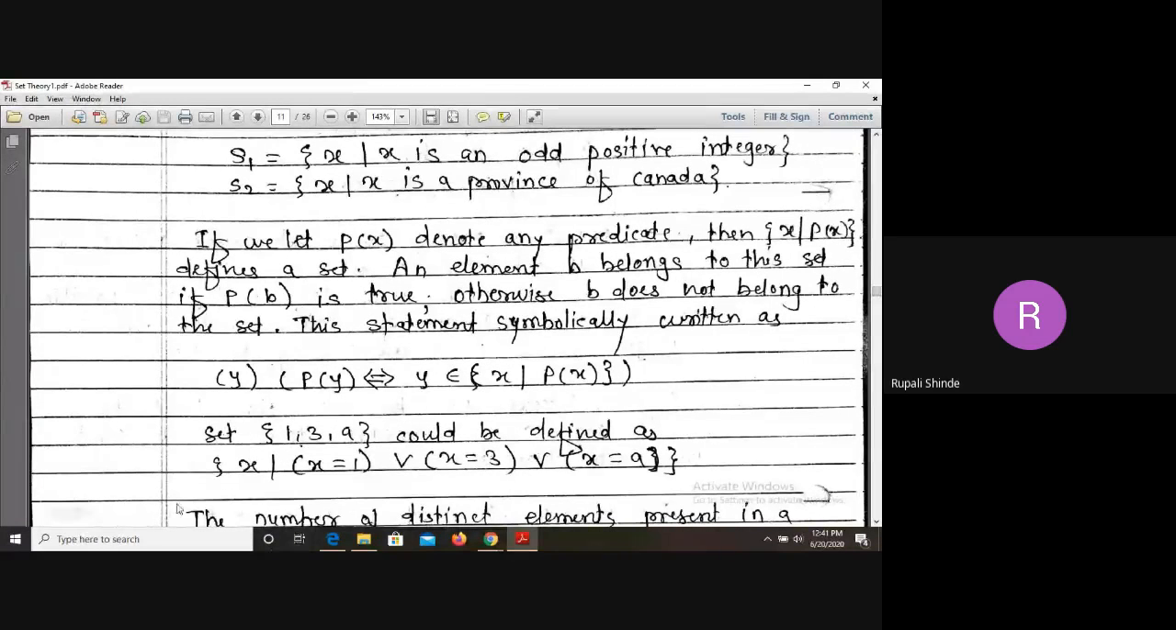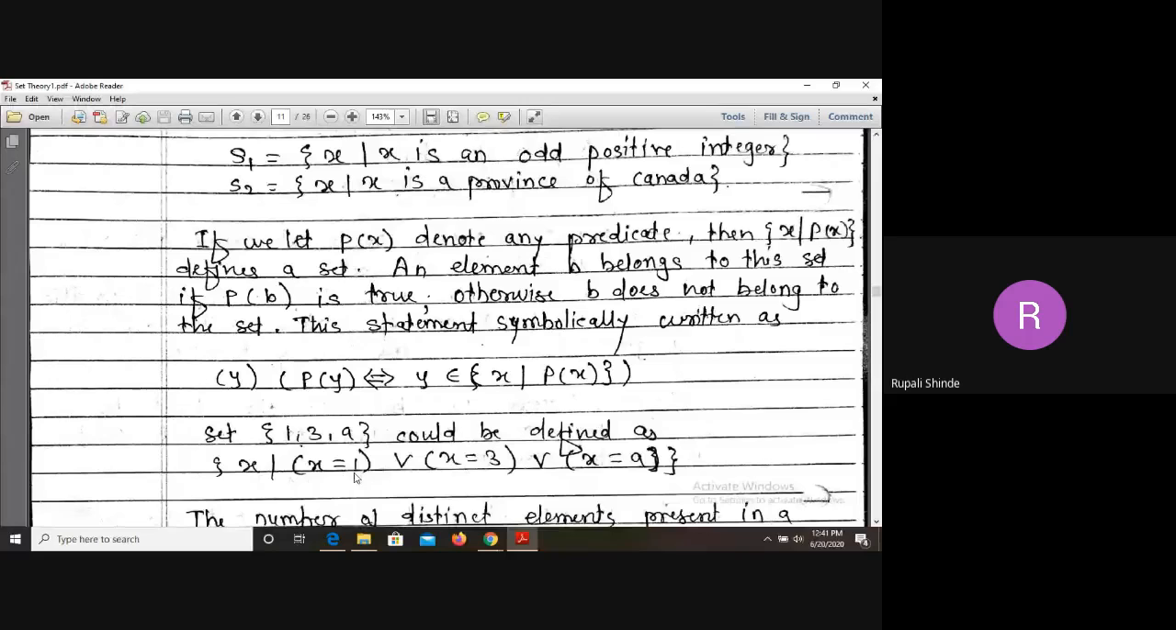Okay. So suppose A. Here we can say that x will belong to the set if x is equal to 1 or x is equal to 3 or x is equal to 8. So this predicate will define the set {1, 3, 8}.